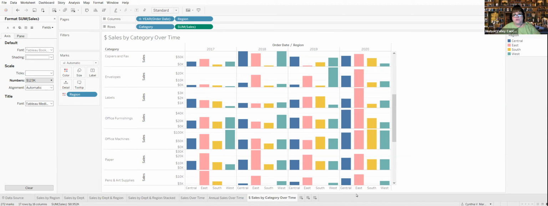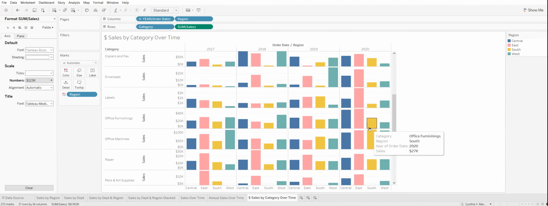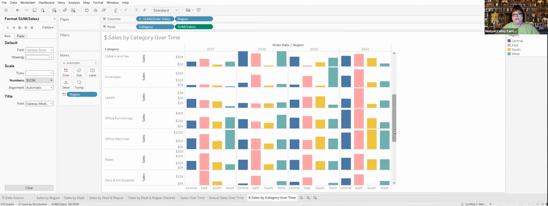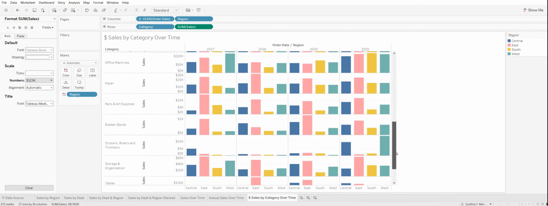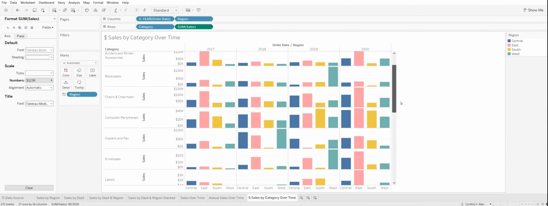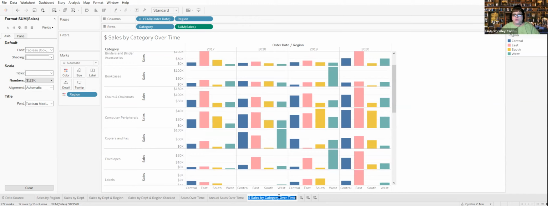And sometimes you have to ask for feedback from other people and say, what do you think? Is this too much? Does this communicate effectively? What changes would you recommend? Another thing you could do is instead of saying over time, would it make sense to say year over year? So YOY. Instead of over time, you could do YOY, right?